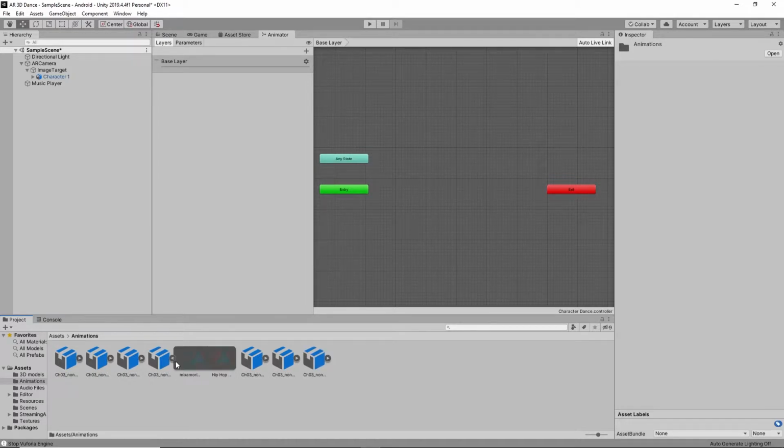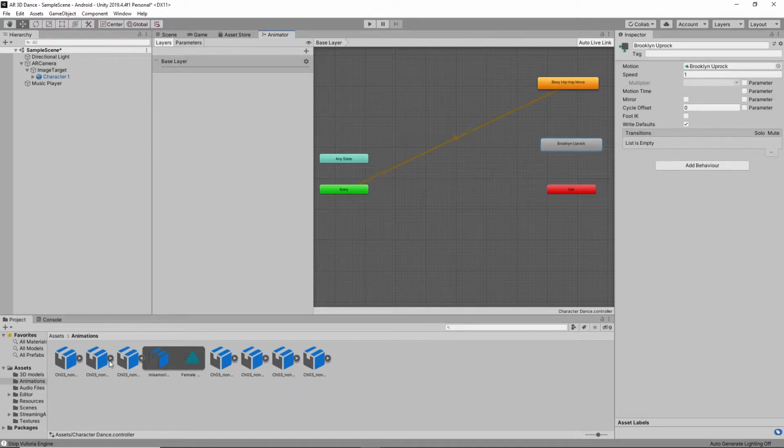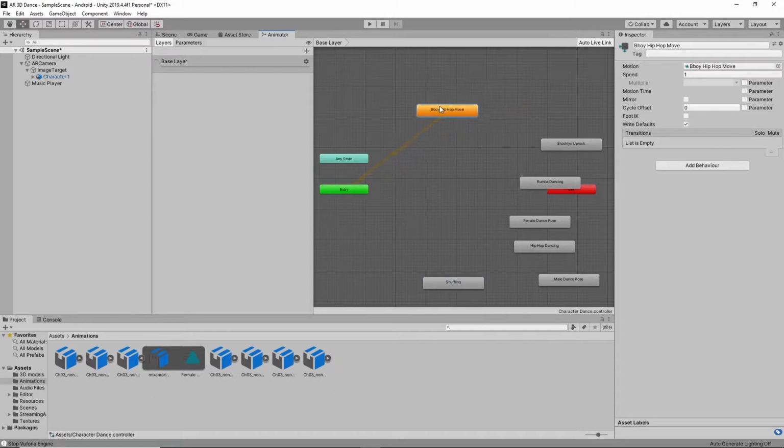I'm going to drag all these animations into this controller. From there I'm going to add the steps. Now what we have, I'm taking first this one, initially hip hop move. This is one of the animations. I'm taking a lot of steps like this.